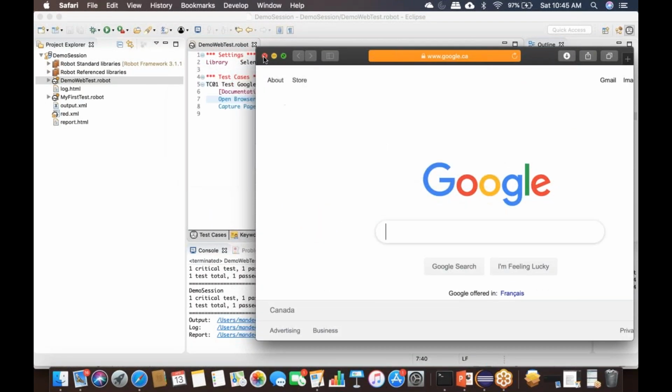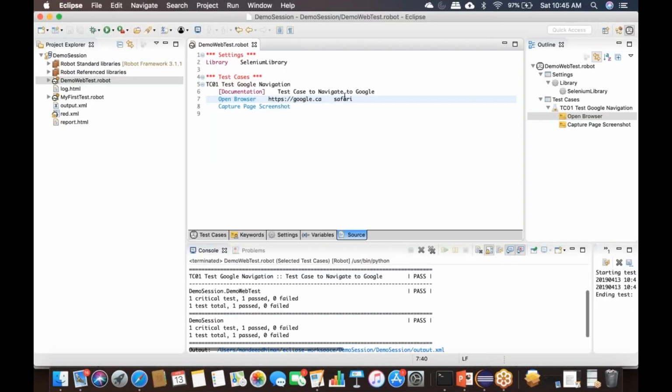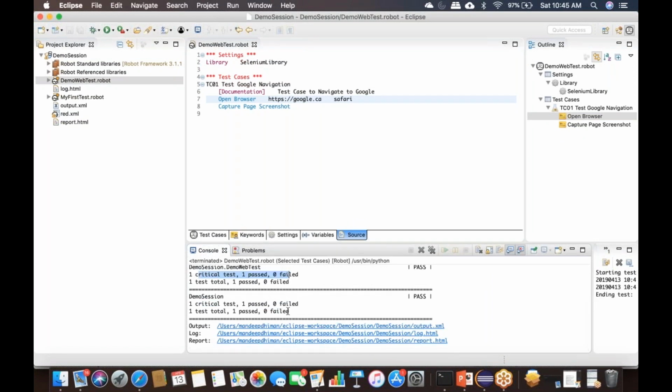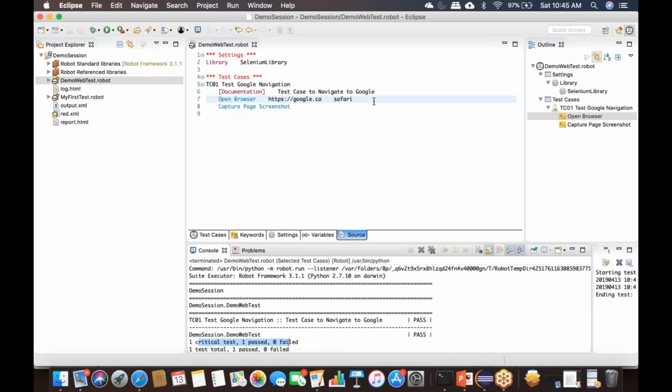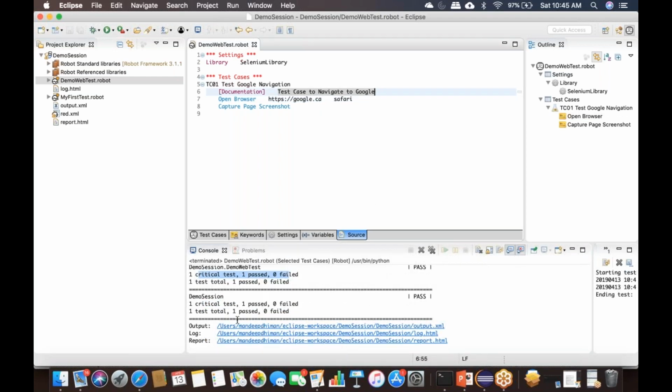I have to stop this session because my test is complete. You see, I haven't closed that browser, so that's why it's still open. It says test passed and nothing else. We haven't put anything into the console, so it's empty. Okay, and we have these three files over here.